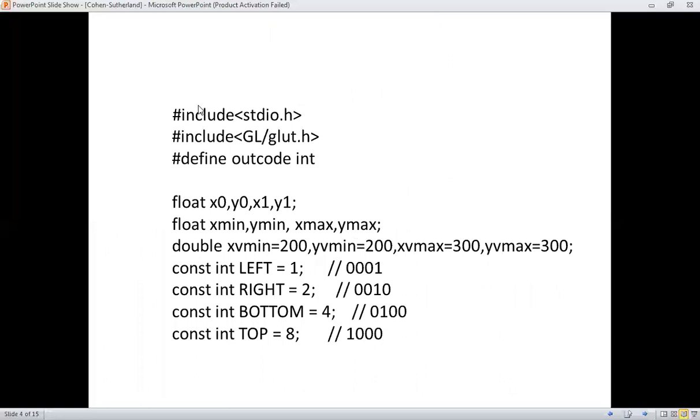So here, #include <stdio.h>, because we have to use the input and output operations. So printf and scanf functions I'm going to use, because the user must specify the endpoints for your line, the endpoints for your clipping rectangle, for your window.